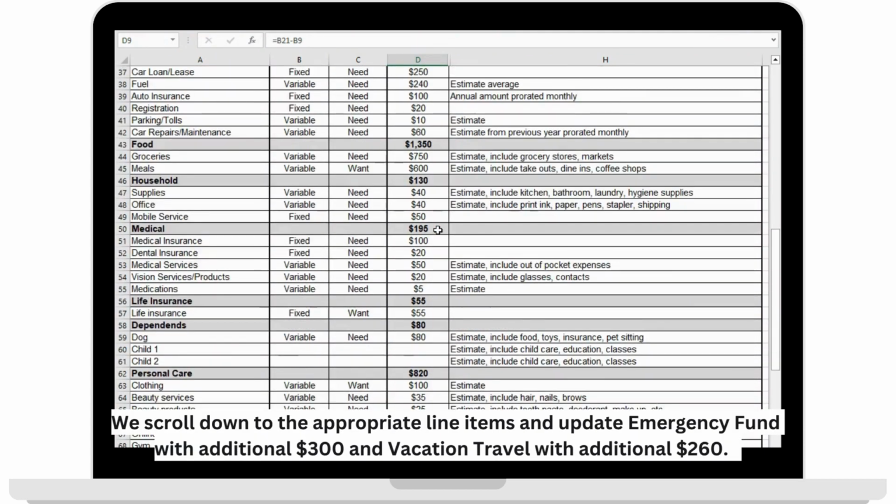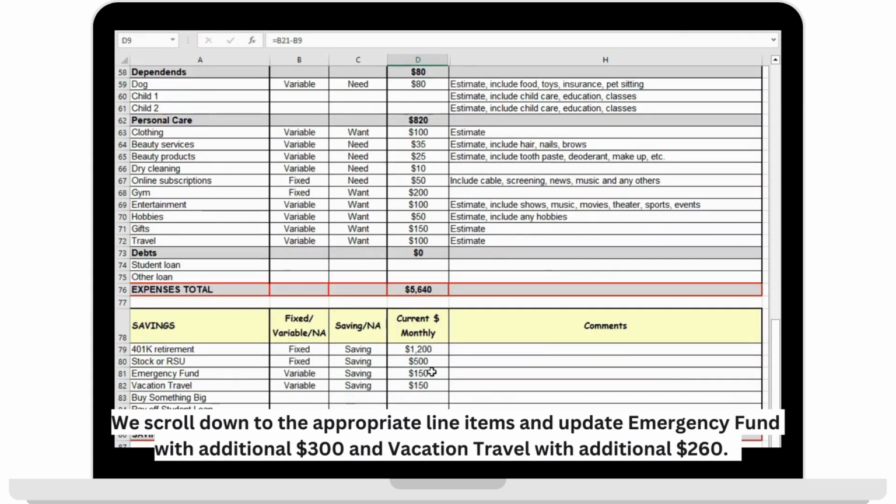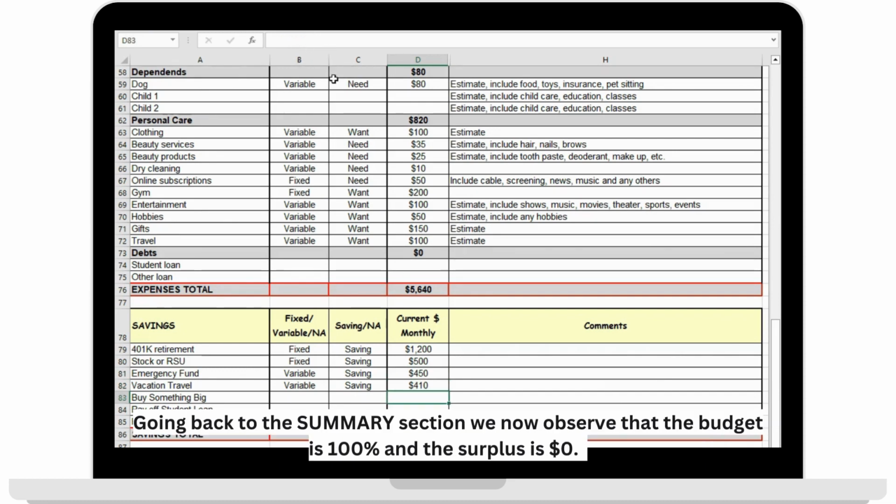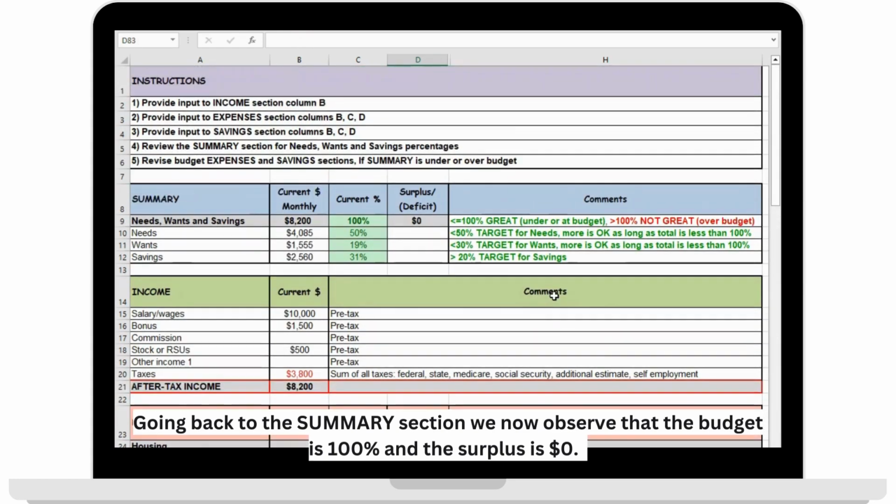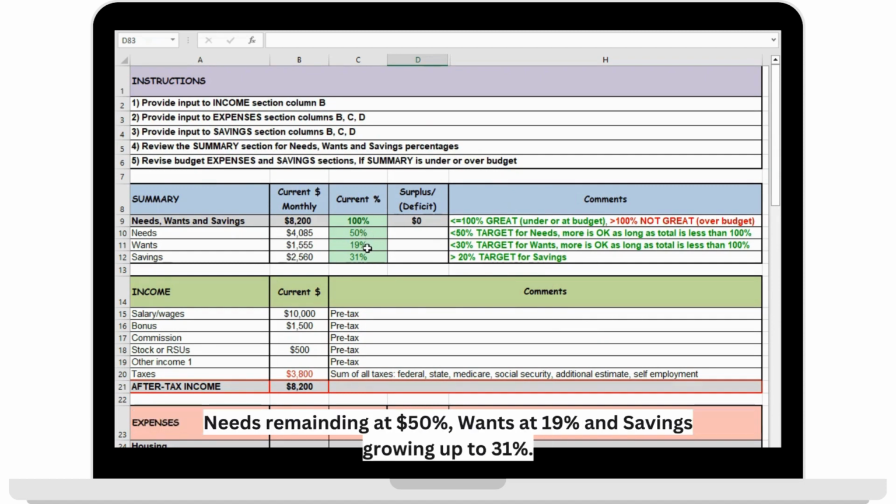We scroll down to the appropriate line items and update emergency fund with an additional $300 and vacation travel with an additional $260. And going back to the summary section, we now observe that the budget is 100% and the surplus is 0. Needs remaining at 50%, wants remaining at 19%, and savings growing up to 31%.